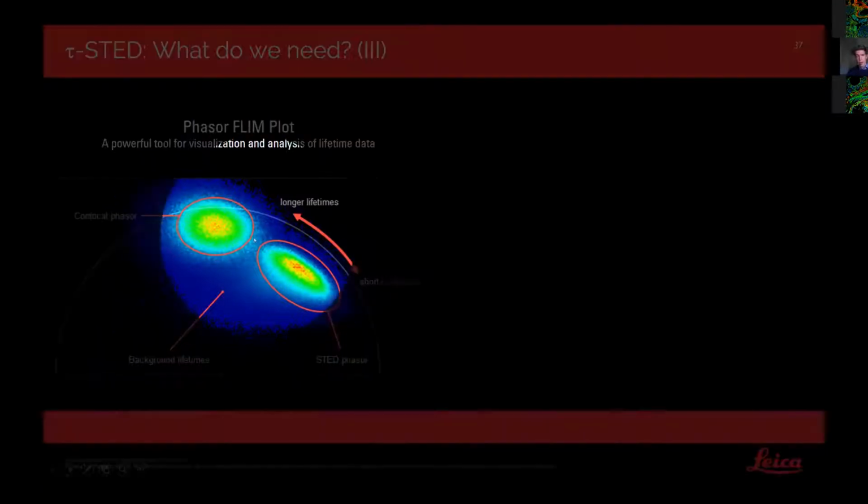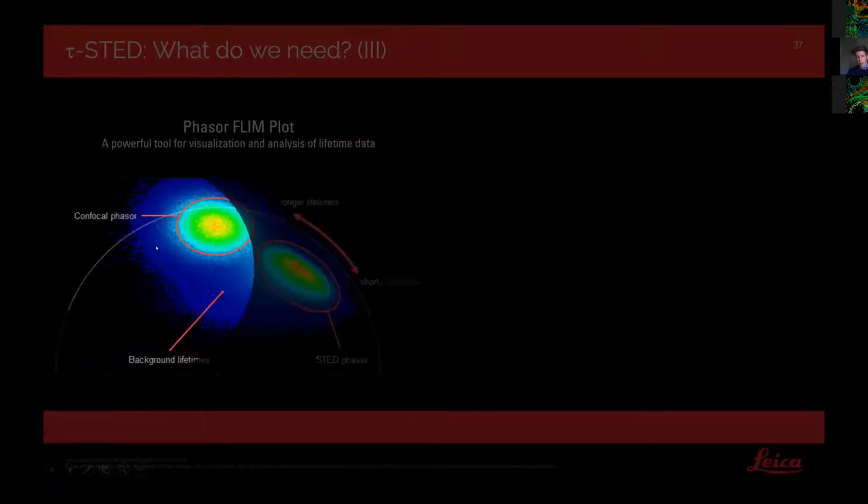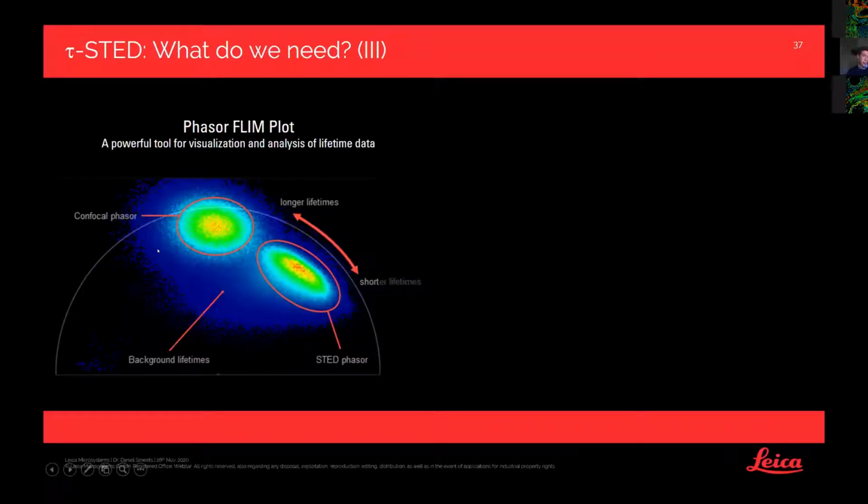Third is that we have all the rest, all the other stuff around our dye clouds here, which is actually not affected at all by absence or presence of the STED laser. And this is all the other stuff that is maybe fluorescing in your sample that you actually don't want to have in your image. So this you can also nicely identify here and just get rid of in your final image.